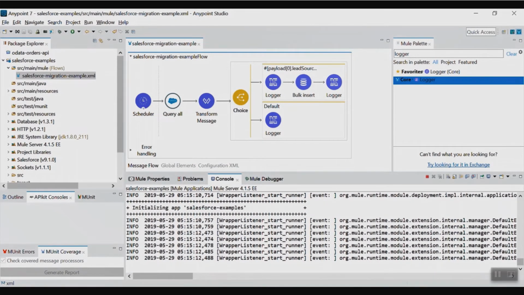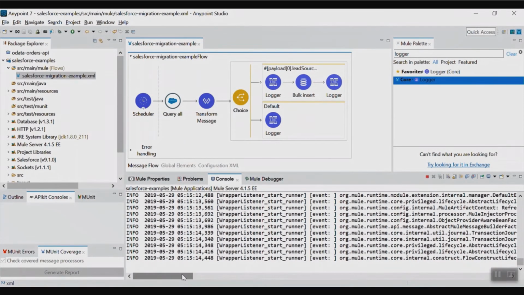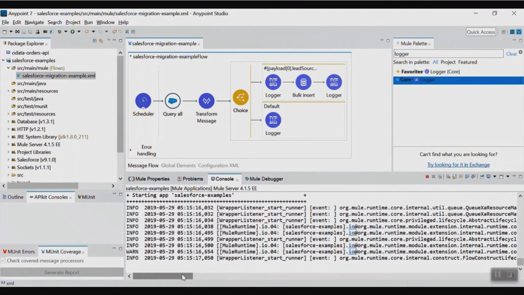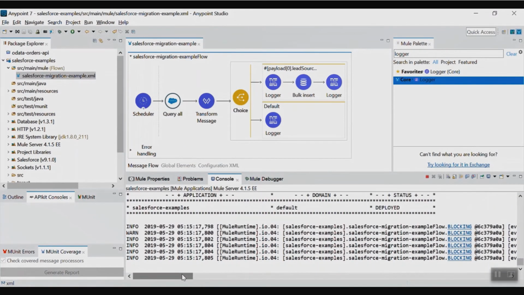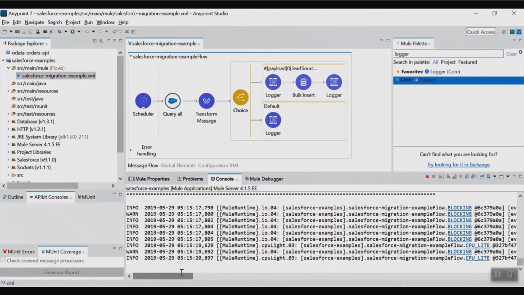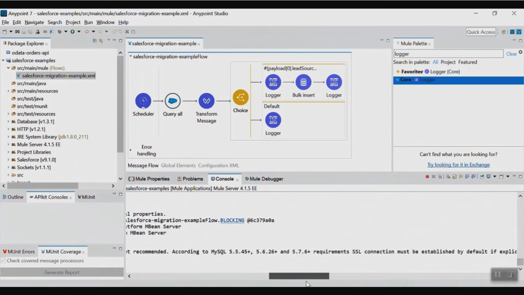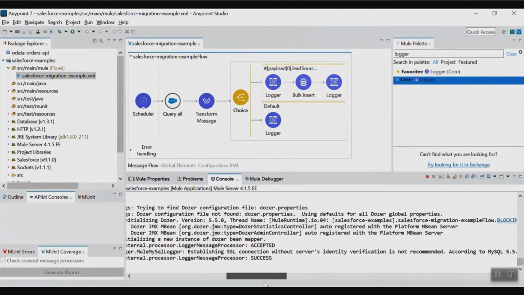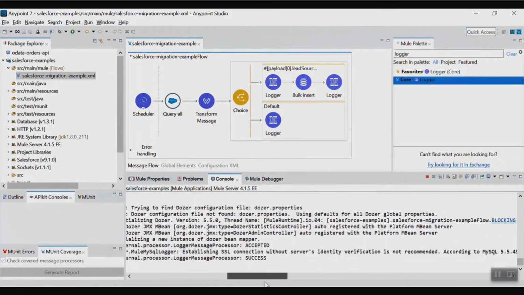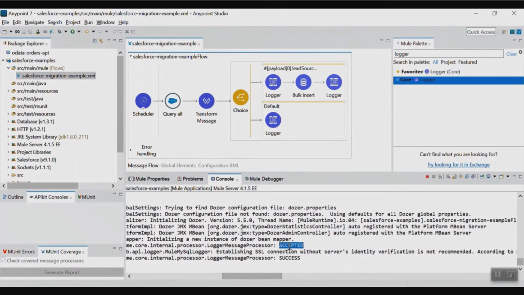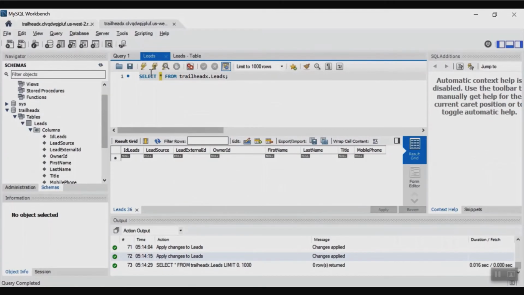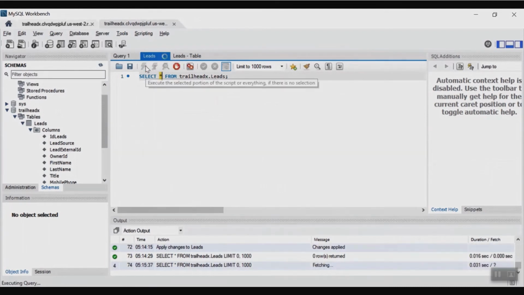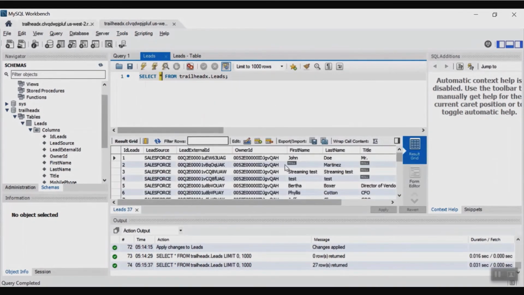Again, a few seconds seems like an eternity once you're used to speed of delivery. And voila, there's my data going to the database. Success. So I can see the output from the two loggers. And then I can look at my database, and all my records are there. Great. Awesome.